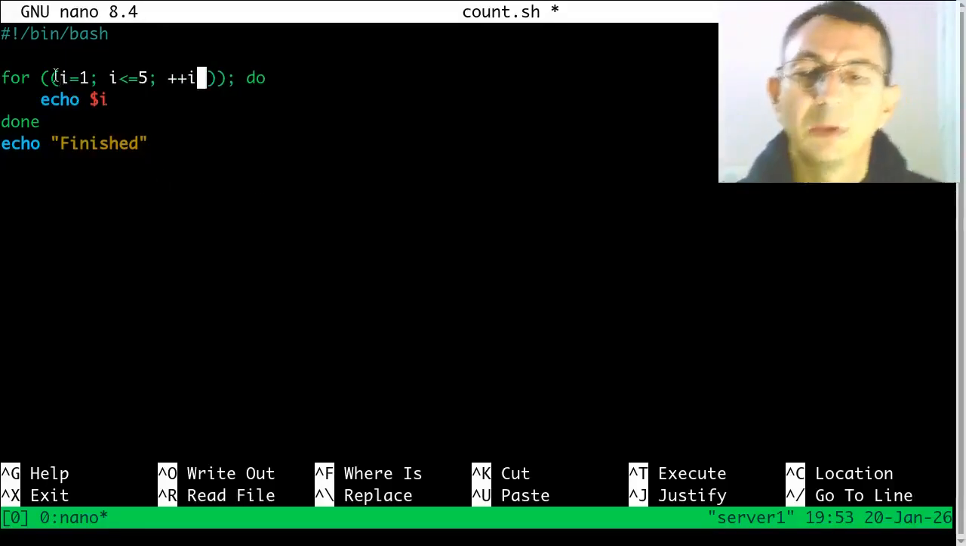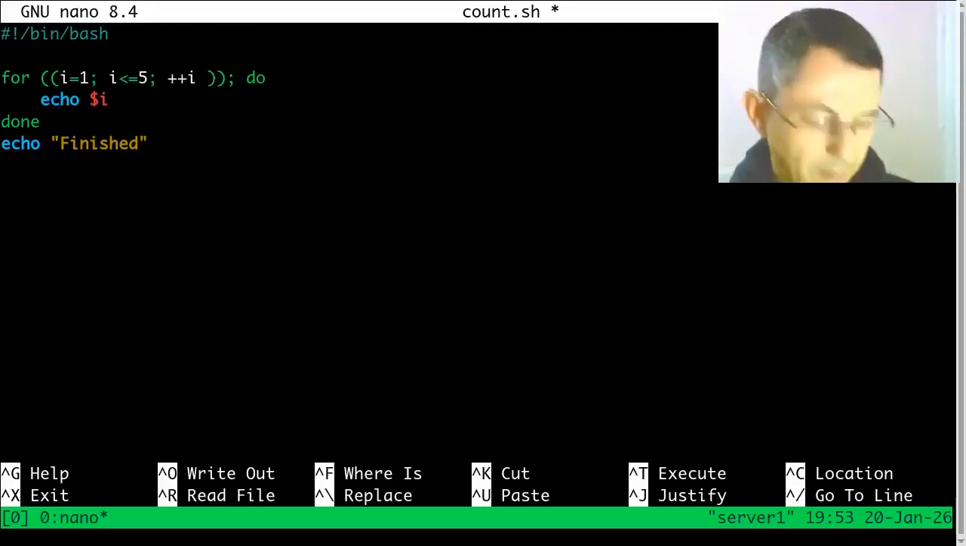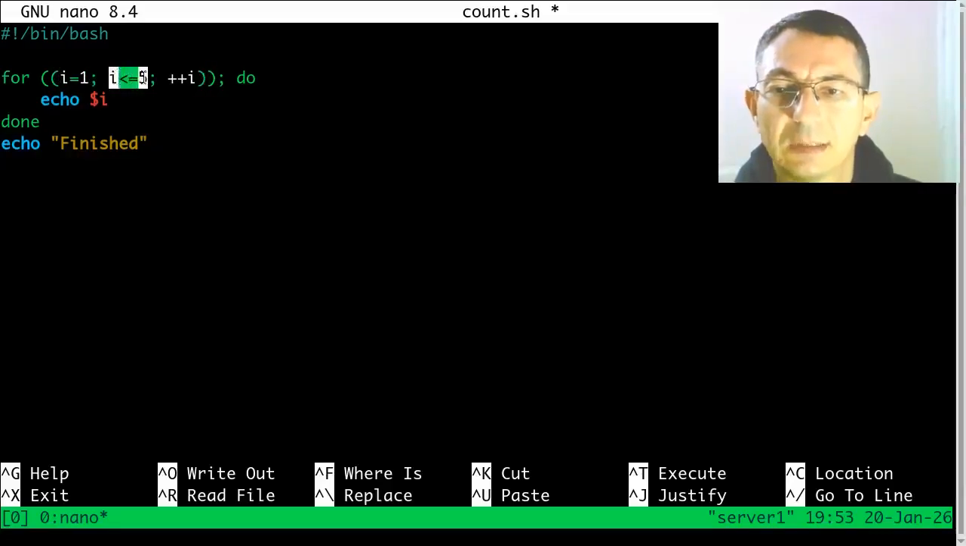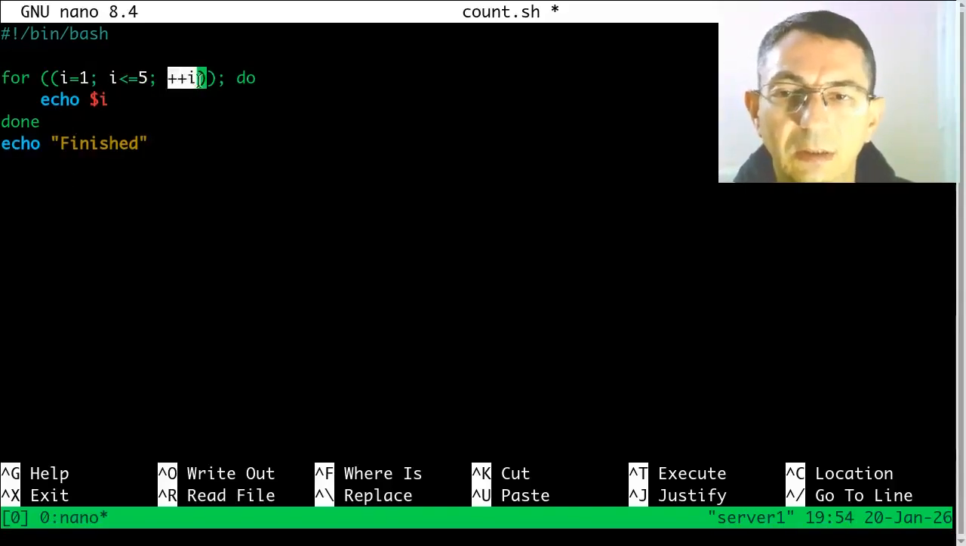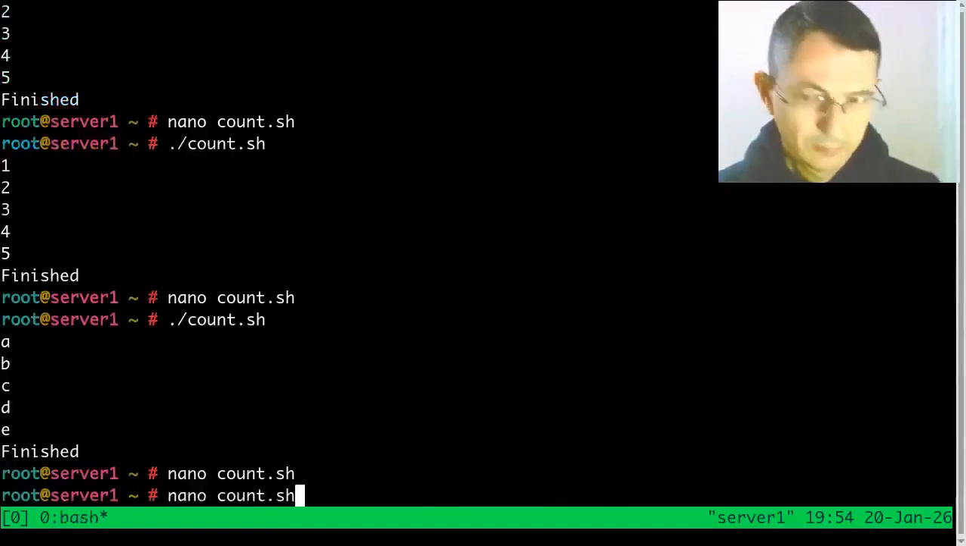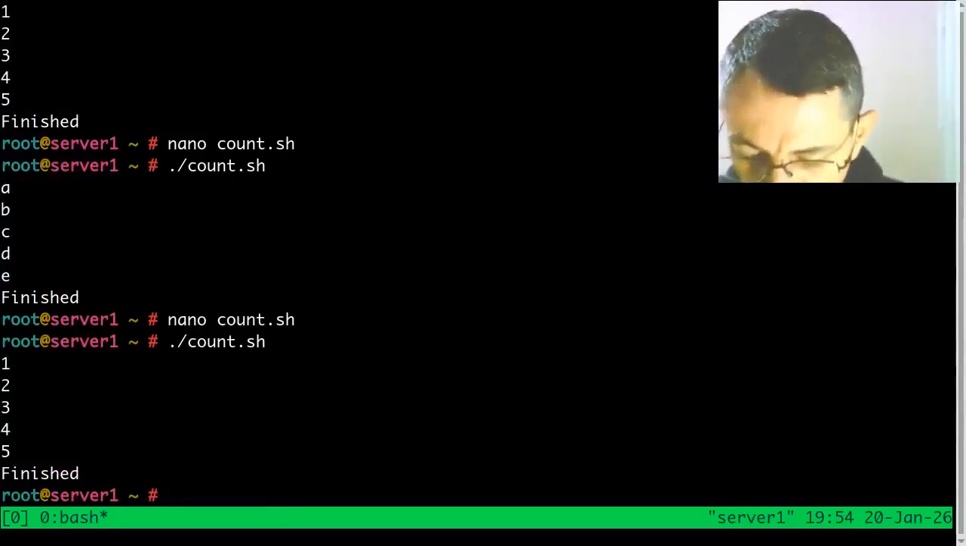So this is similar to a C++ program. The loop in a C++ program: i is initialized to 1 first, and then this is the test. As long as i is less than or equal to 5, repeat the body of the loop, and then here i is incremented. And this is the result.